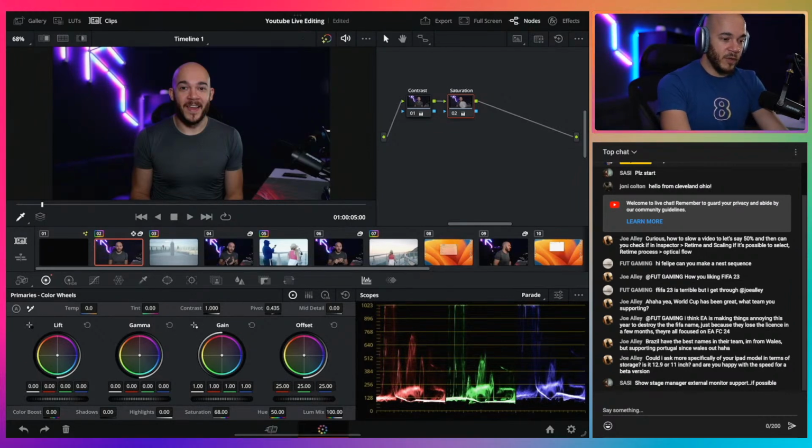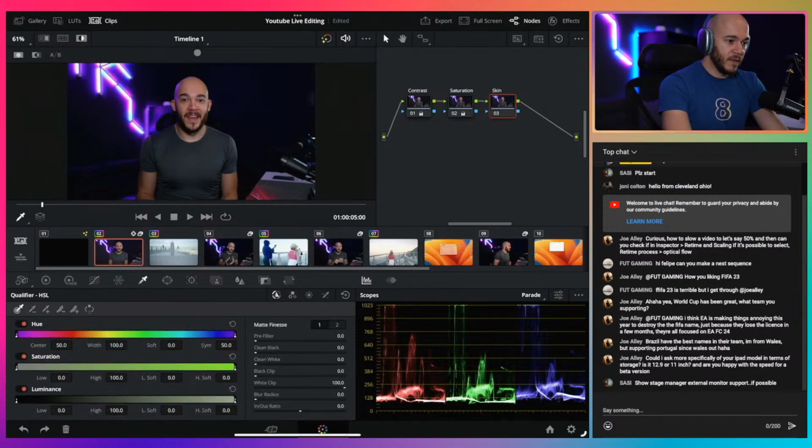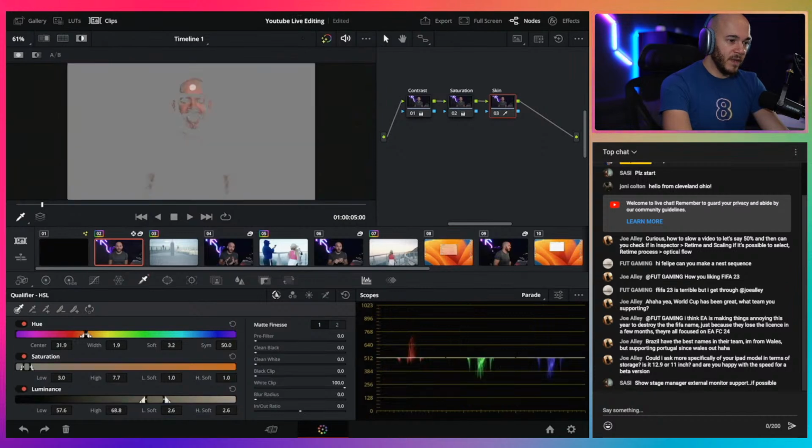So what I'll do is create another node, and I don't even know if this is the best way of doing it. I'm not a colorist, but I'm here just to show you the possibilities. Skin, and I will use the qualifier. I will use this option up here to see what I'm selecting. And there it is. I selected my skin, but of course it's not selecting everything. So let's start looking at expanding this a little bit.